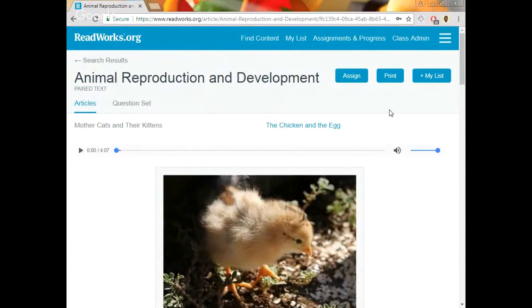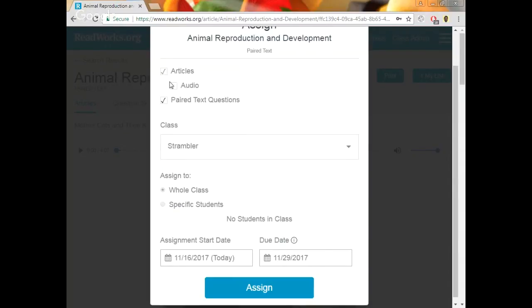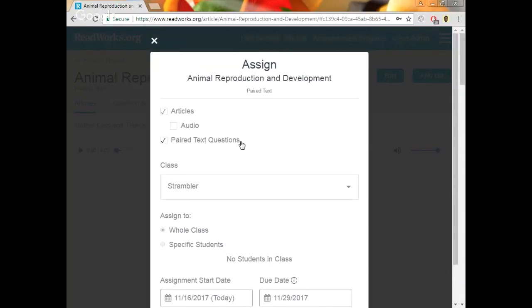So you might have noticed this little assign button hanging out up here. And so if you want to assign it, you would first have to create a class. I have my class right here. It's Strambler class. And then you have your articles. If you want the audio turned on, you have to click that button to make sure they can hear it. If you do not want the audio turned on, you would uncheck that.